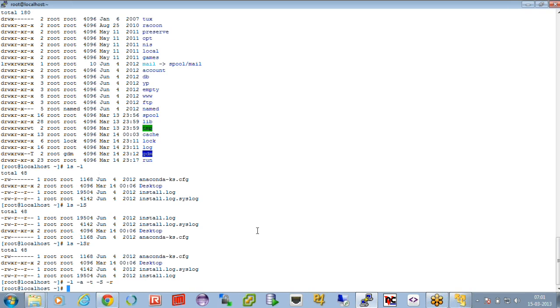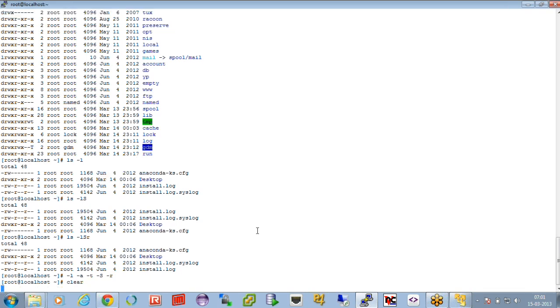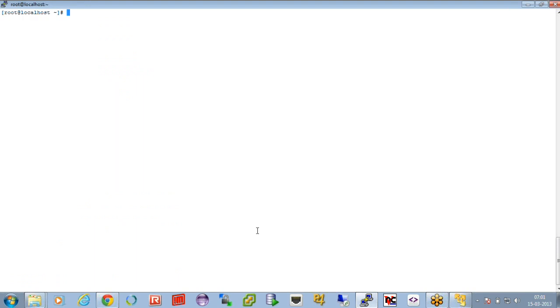Okay, so let's move on to the other command, cp. I'm running the clear command, which will refresh the screen. The cp command is very simple: cp source destination. This is the syntax of cp. The cp command will copy content from here to here.